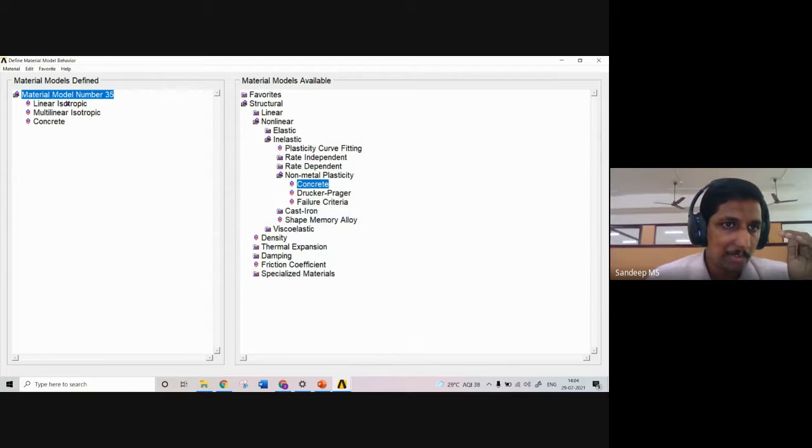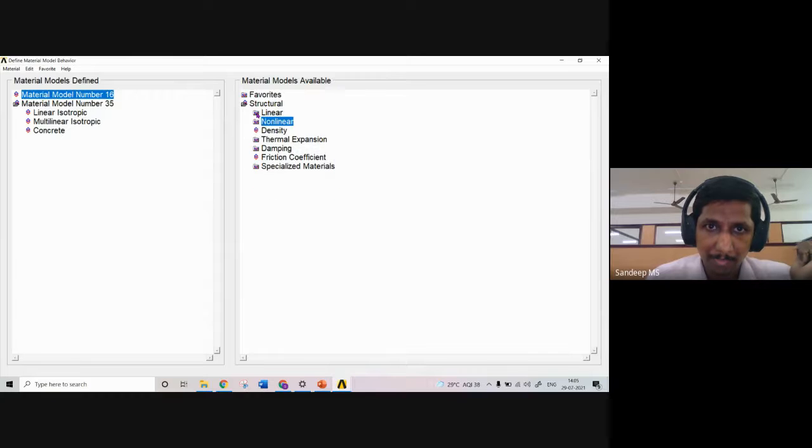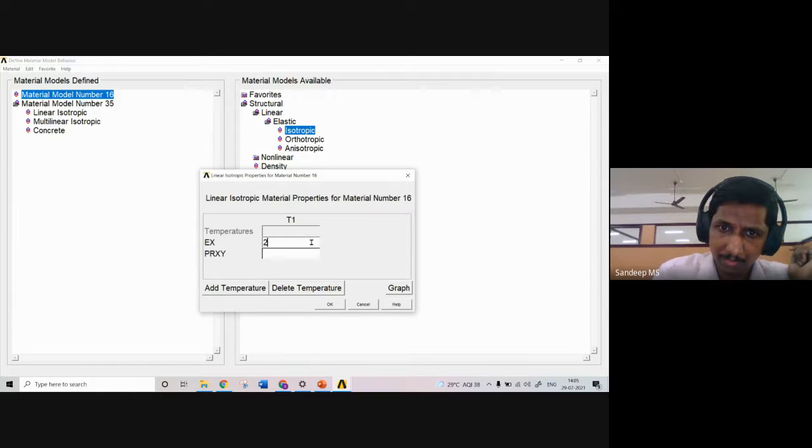So now we have defined 3 different types of properties for our concrete under elastic behavior and inelastic. I mean, under linear behavior and non-linear behavior, as well as some properties specific to the concrete also. Now we need to define the material properties for our rebar as well as bearing plate. So I am adding a new material, a new model. Now I will be defining for my 16 mm bar, so I am giving the ID as 16 itself. Then the first thing I will be adding is linear elastic isotropic property, and it is 2 into 10 raised to 5, and Poisson's ratio, let me give it as 0.3. Okay, so that property is added.